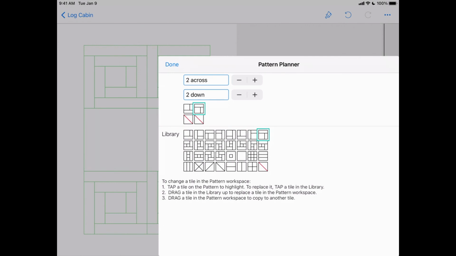or I can drag a tile from the library into the workspace. Notice that I can also drag a tile in the workspace from one spot to another. Now that we know how to do it, let's finish filling in the pattern. With the pattern in place, I want to go back to our paper to see how we are doing.